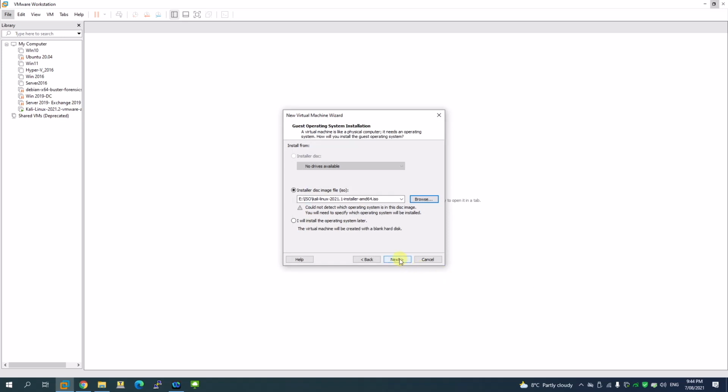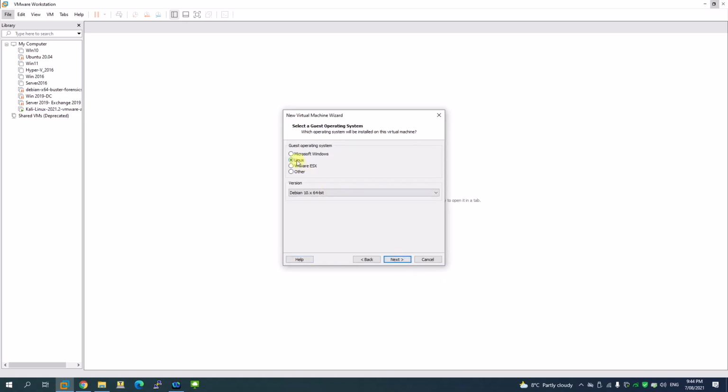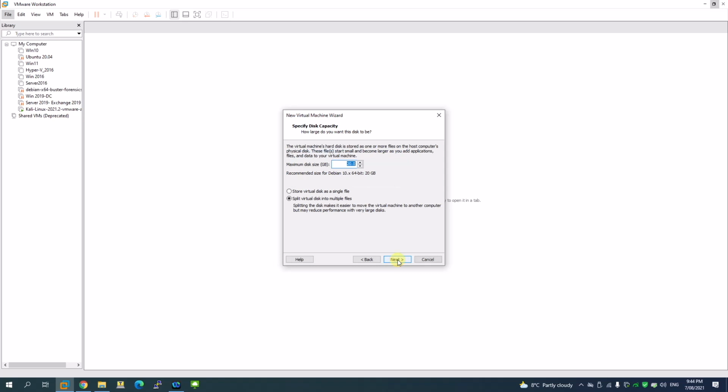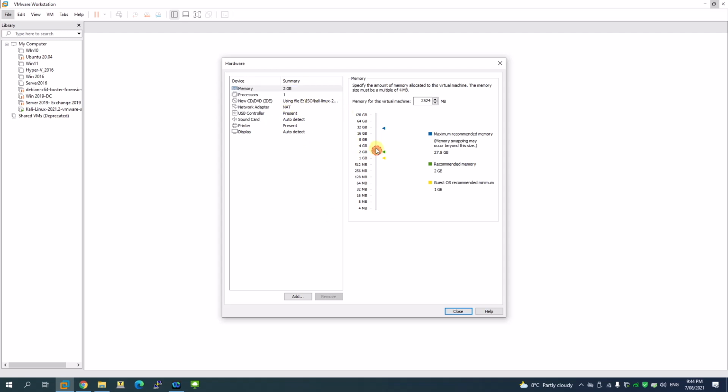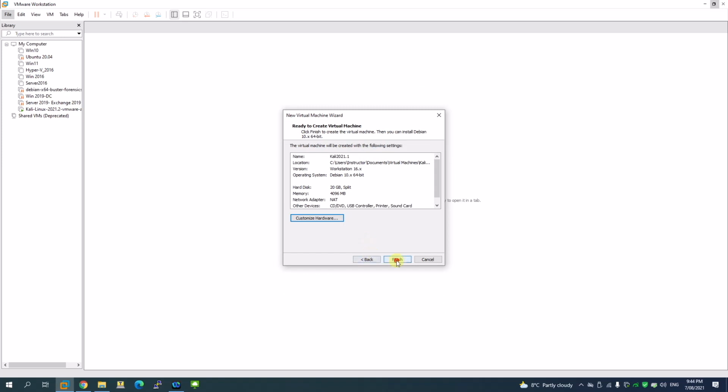Select that and move on to the next one. Select Linux as the operating system. You can pick Ubuntu or Debian, they're both the same distributions, so you can just pick one of these. Then move on and give Kali as your name. I'll put the version number because I have another version. Then go to the next one. The hard disk is fine. I'm just going to change the RAM size to 4 gig so that it's easy to run. Change the RAM size to 4, click finish.